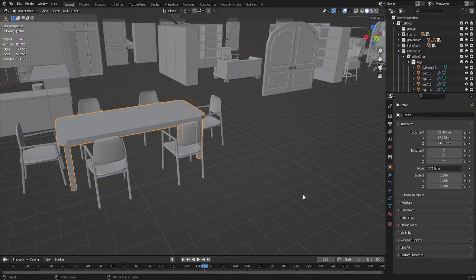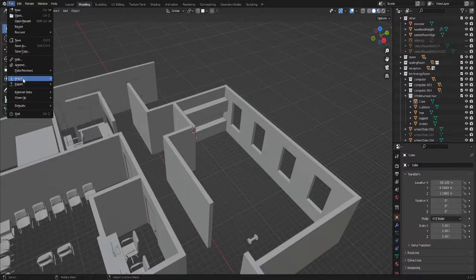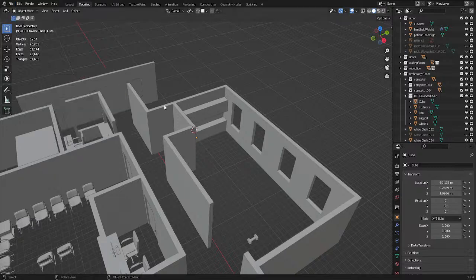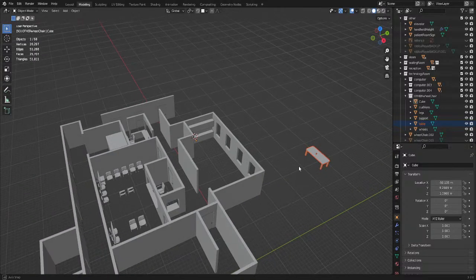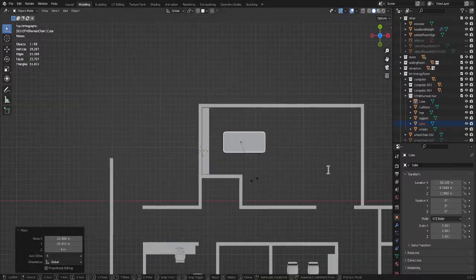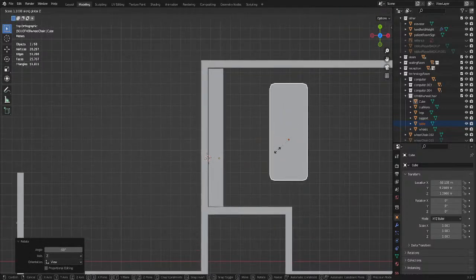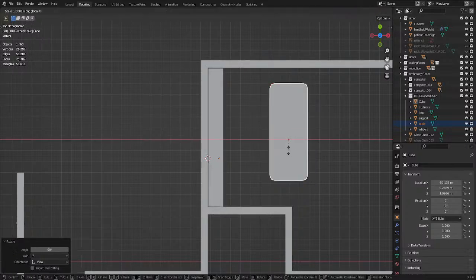Let's go to MP. File import FBX table. There we go. We found the table. Rotate a bit. It's kind of big. And then shrink it on its.